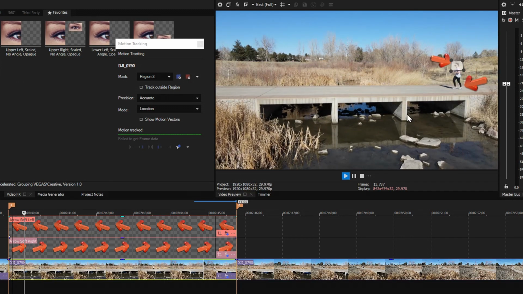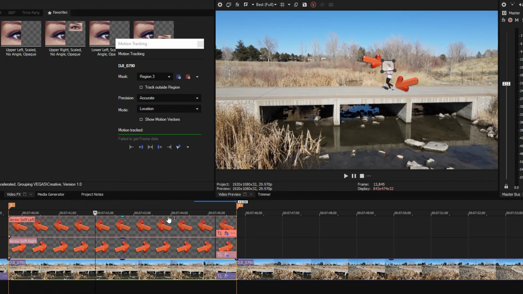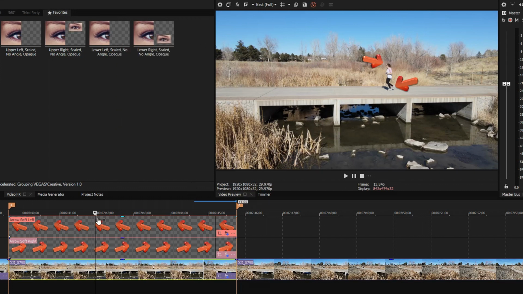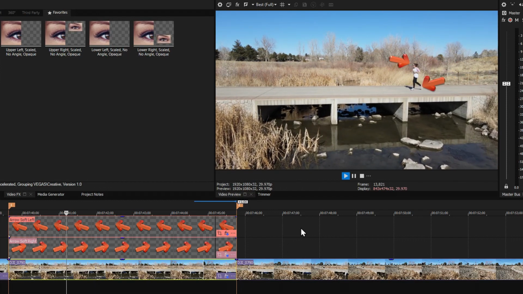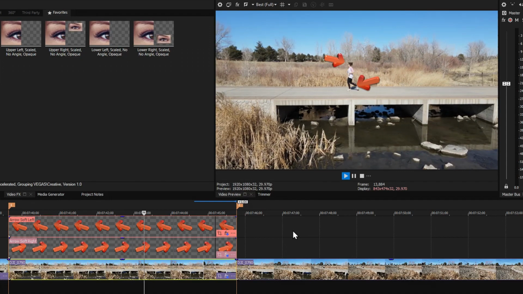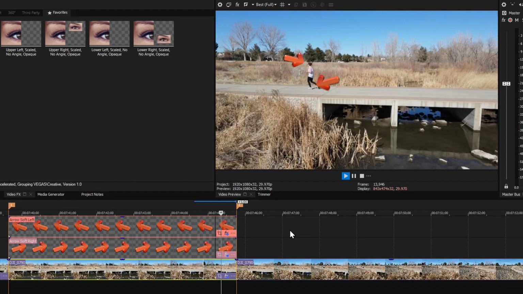Now you may be wondering why this is still there. That's because this is still active. When I close this, that goes away. And then you'll be able to see it exactly the way it will look from beginning to end.